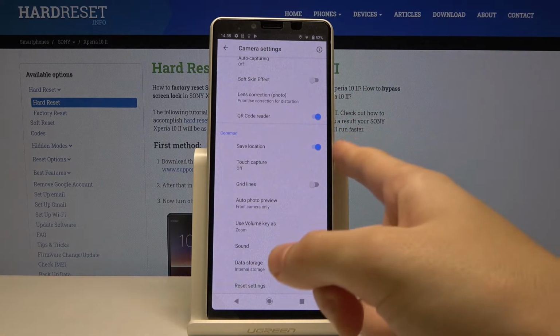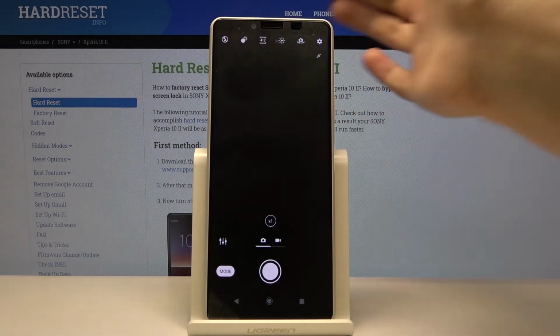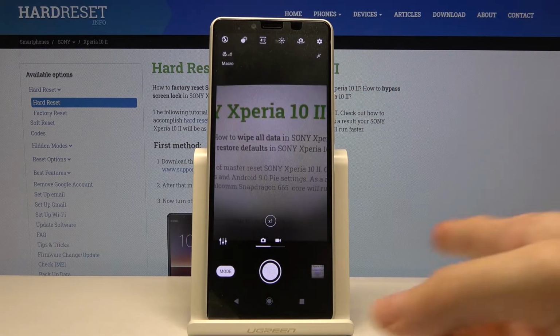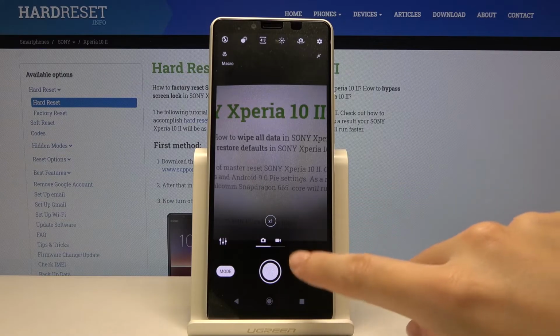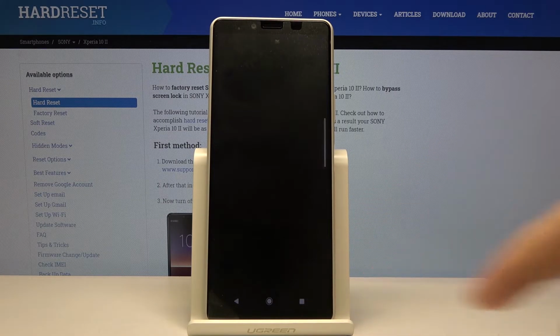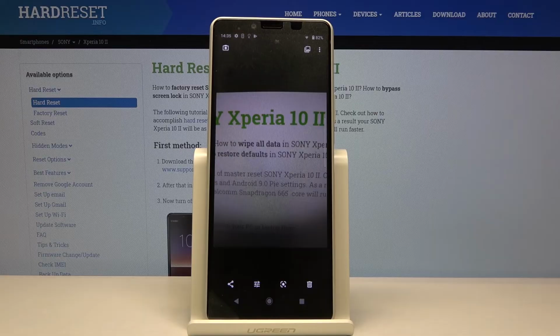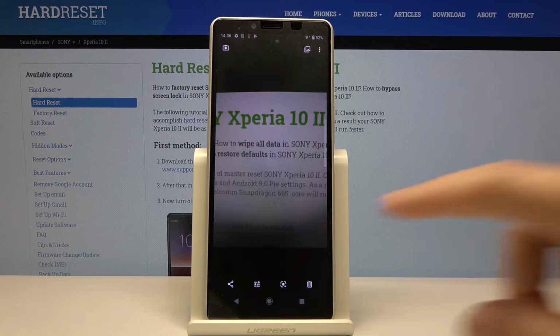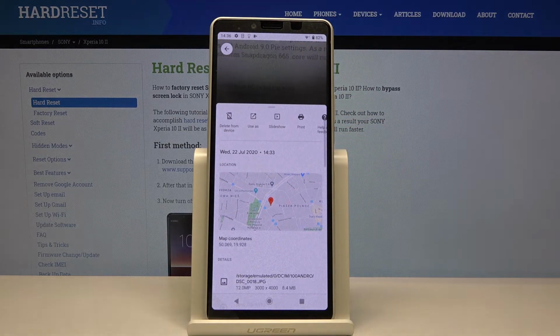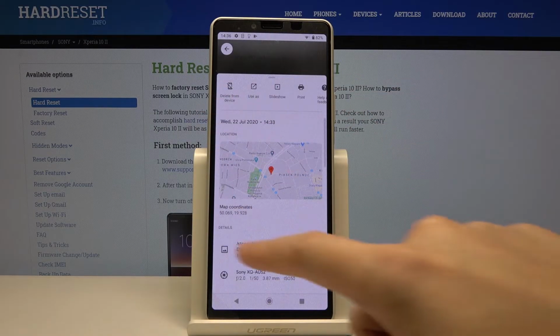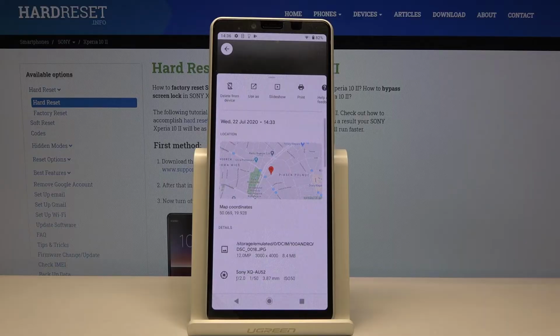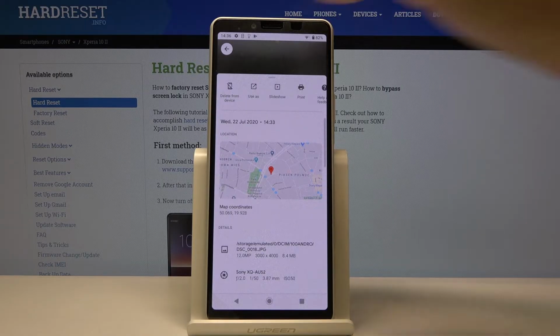And now let me keep this turned on, and let's go back and go straight to the gallery here at the right corner at the bottom. When we tap on this we get access to the pictures I've taken, and when we slide a little bit down we can check the details of this picture, and as you can see here we have the location info with maps, so greetings from Krakow. This is how to check the location of the picture.